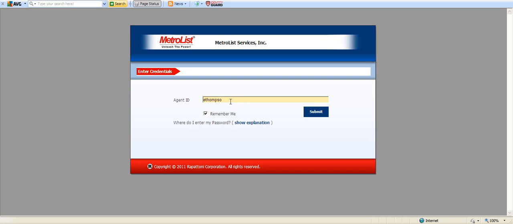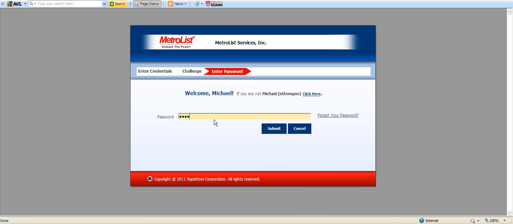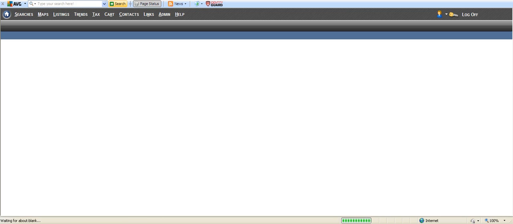Okay, so first we're going to go to our login, and we're going to log in. You have the login information. It's going to give you some challenging passwords, so you have that as well. So just plug in all that. It's going to ask you for the password. Plug that in. Hit submit. Okay, so then once you get there, you should be inside.